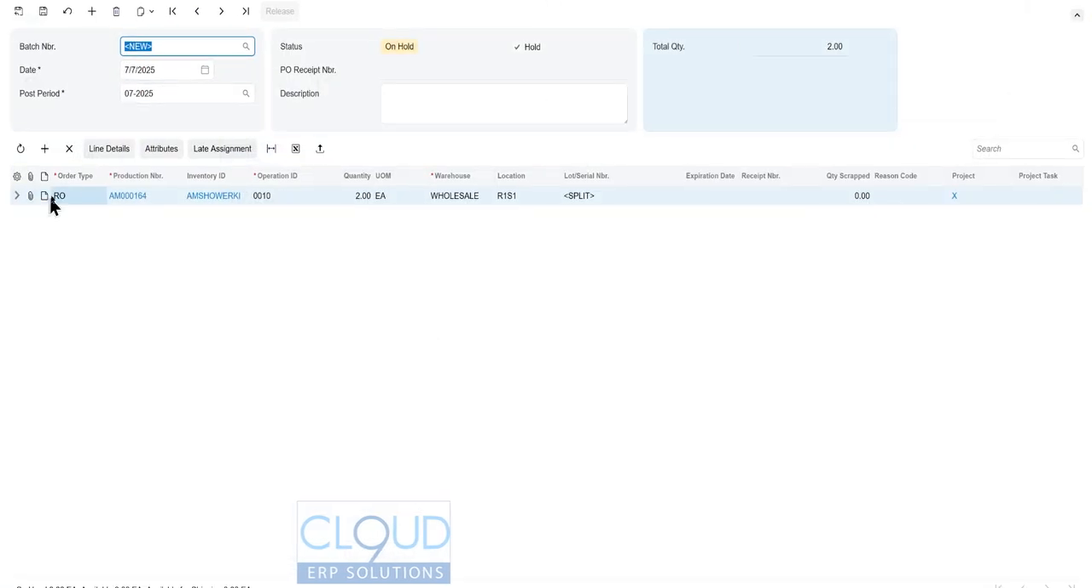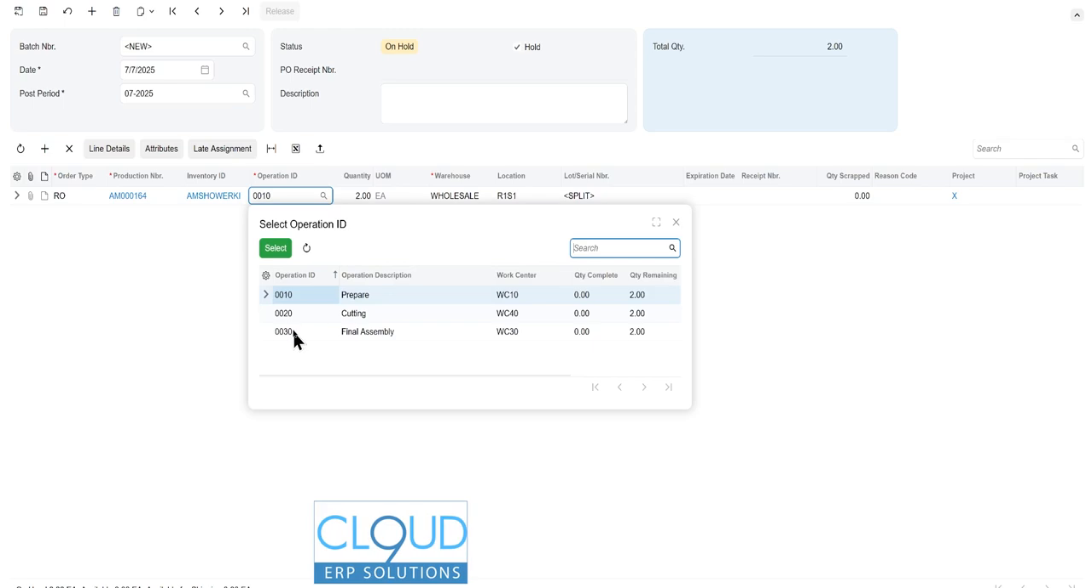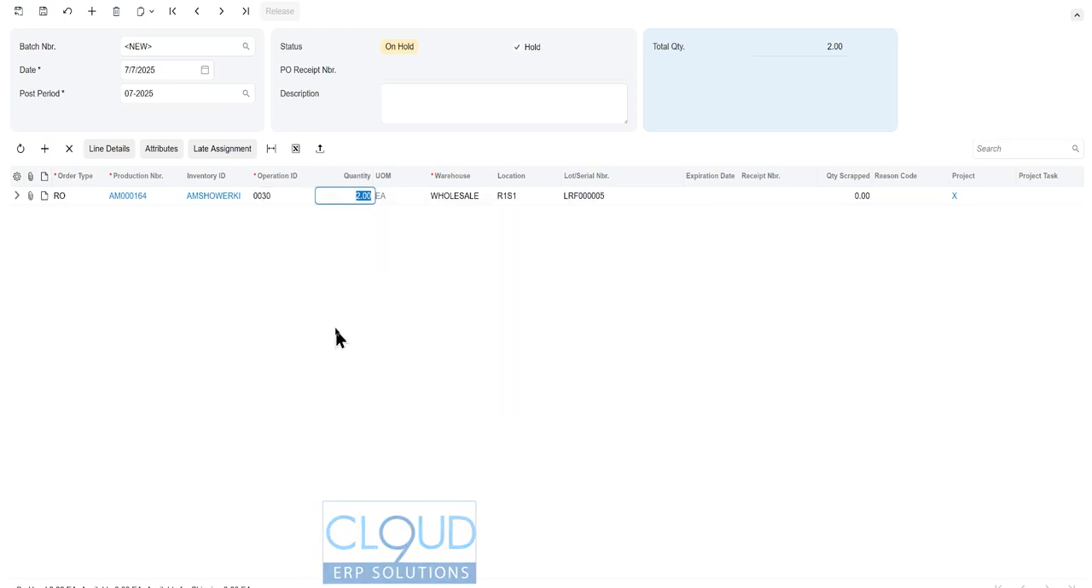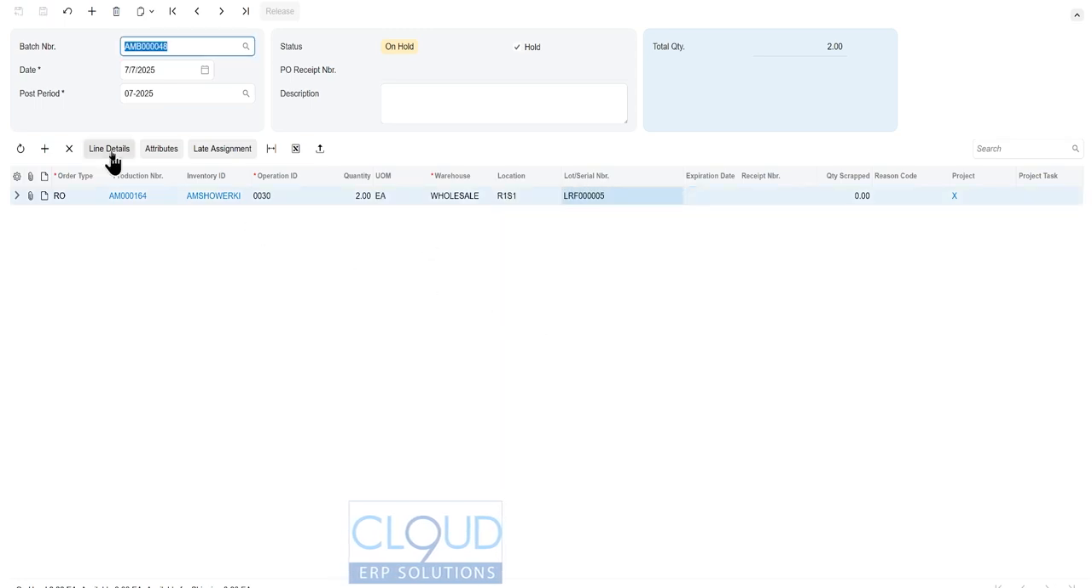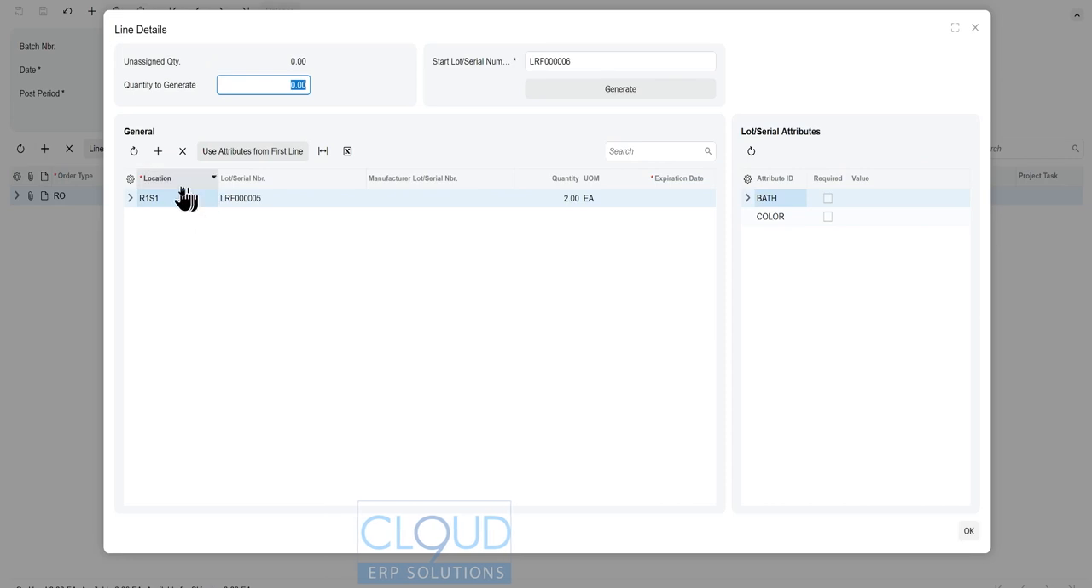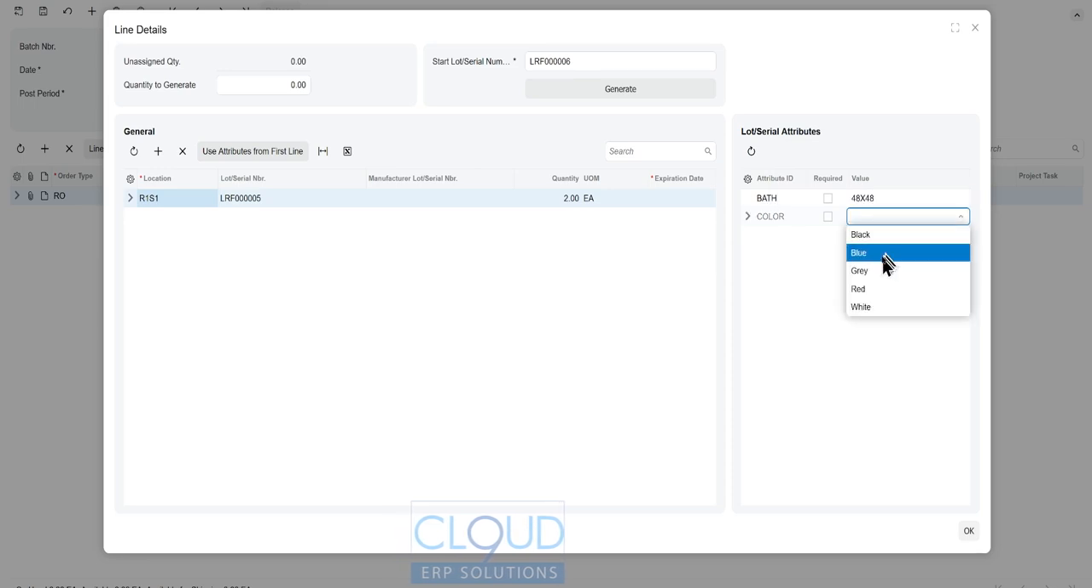And so over here, it gives us a line to create the move transaction, what operation. We're going to skip right to the final assembly for the purpose of this demo. We'll save it. And if we click on line details, you can now see the lot serial number that we're going to put two items into. And over here, we can go in and choose what's the dimensions of the bath. Maybe it's 48 by 48. And we have a drop down here for the color that we're creating. It's going to be gray.